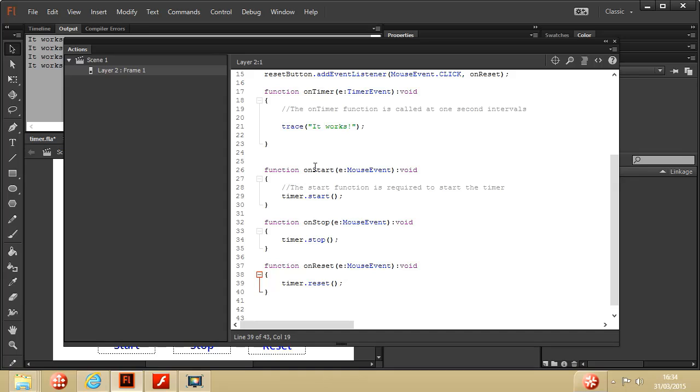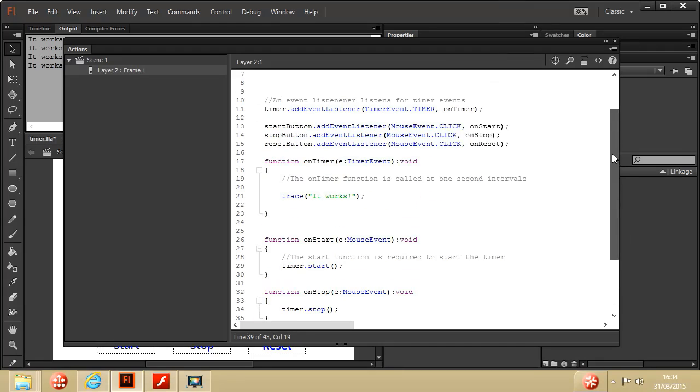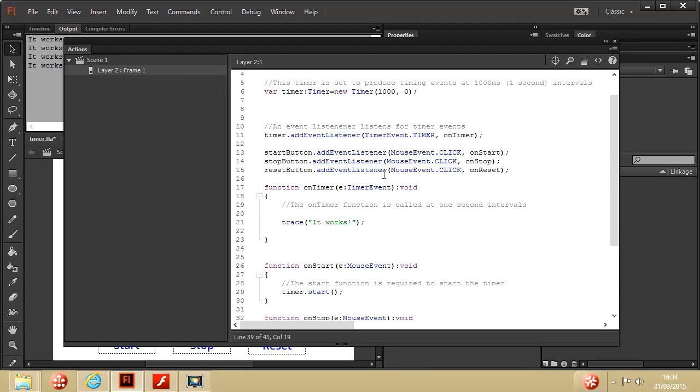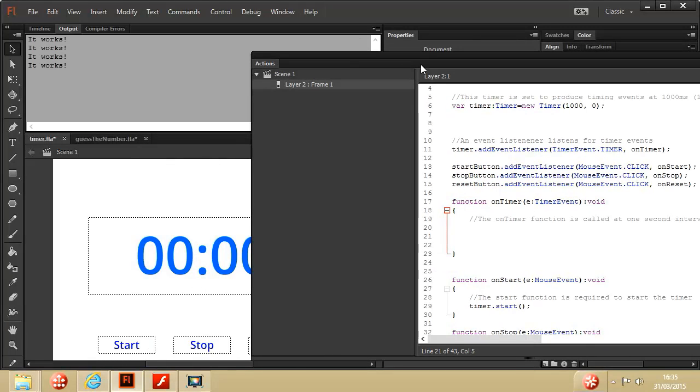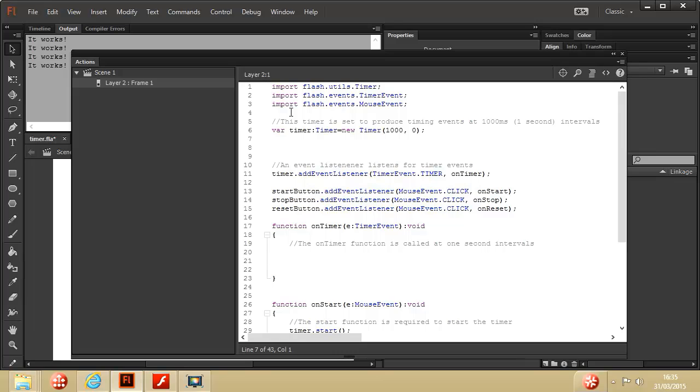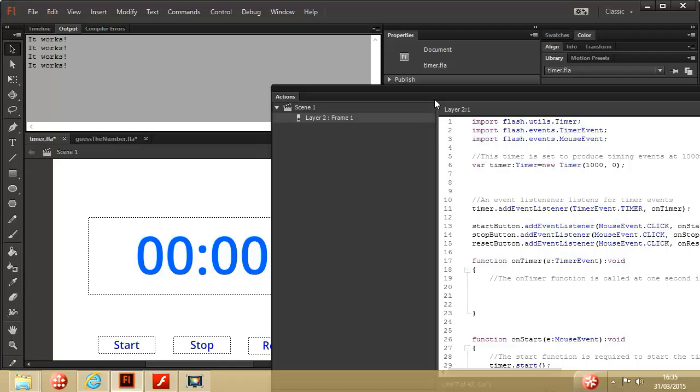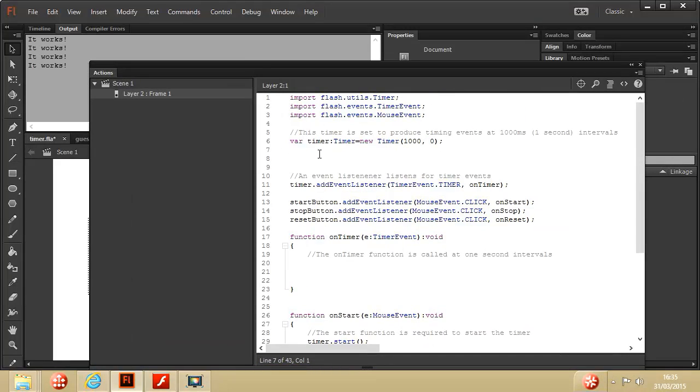And the reason for that is because the buttons are now controlling when the timer starts, stops and resets. And that controls when the timer events can be created every second, and that means that this function will be running when the timer is started. But of course I don't want it to say it works every second. I want it to increment a number in this text box. Although before I increment a number in a text box, because a text box contains a string, I really need to be working with an integer.